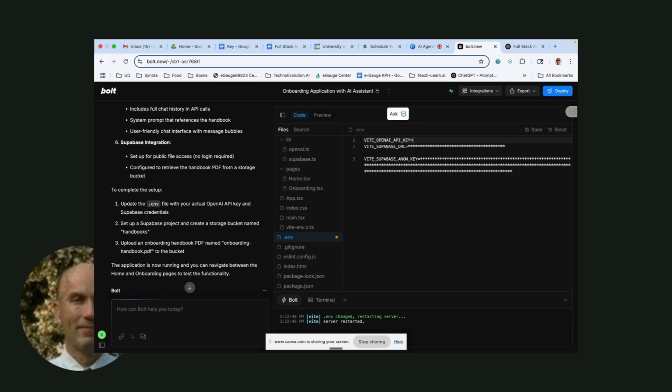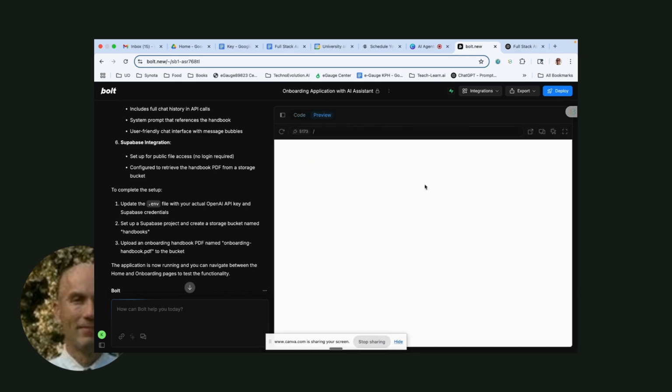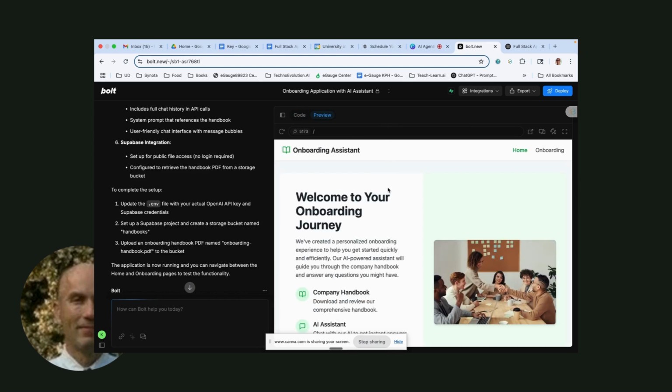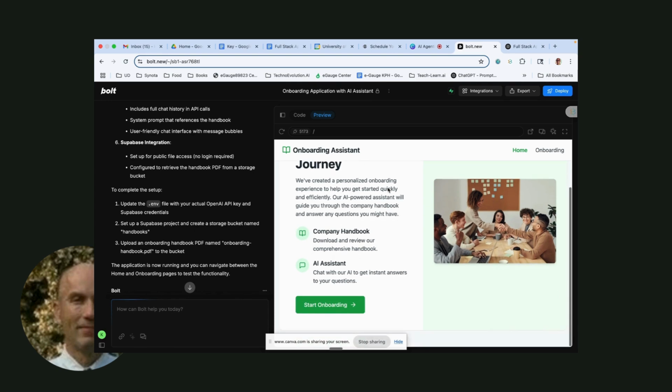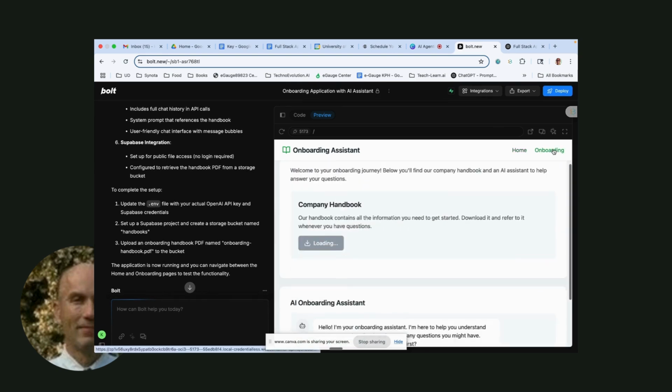Replace this placeholder with the actual key. Save that here. And let the preview come back. So this page looks pretty good. Let's go to onboarding.